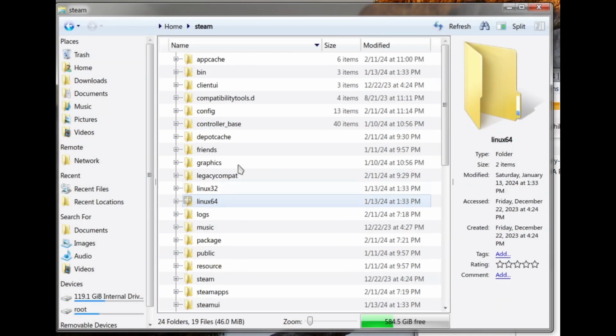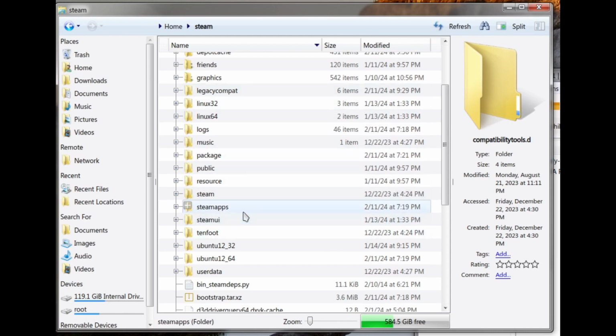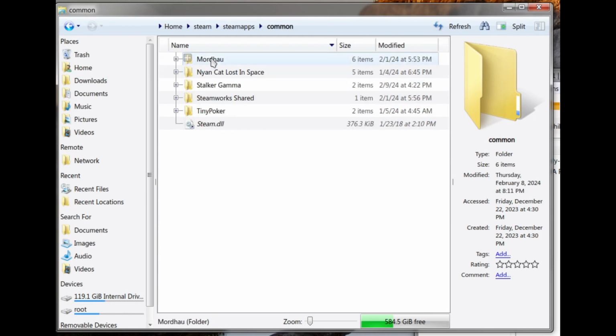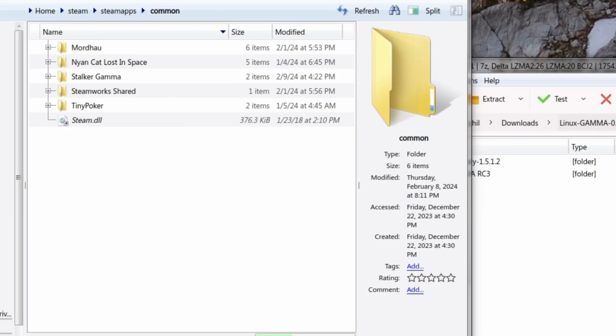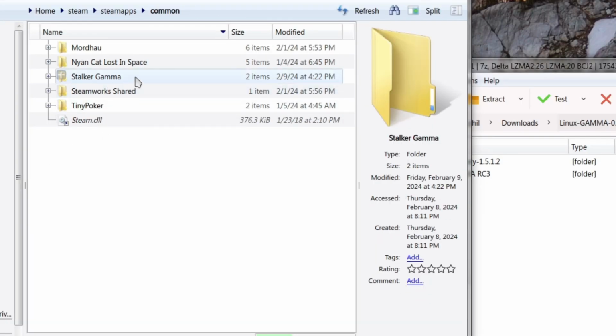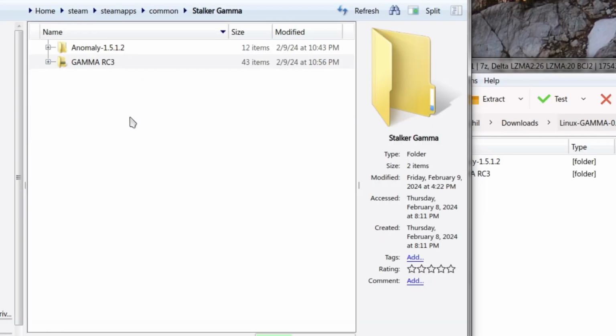And you're going to go to your shortcut, we're back here at Steam, and you're going to go to your Steam apps, you're going to go to common, and here you are. You should create a folder called Stalker Gamma or whatever you like, but I already have it created called Stalker Gamma. So our next step is, once you create your Stalker Gamma folder, you're going to open it up. I already have the folders in here because I've already done this, but it should be empty for you.